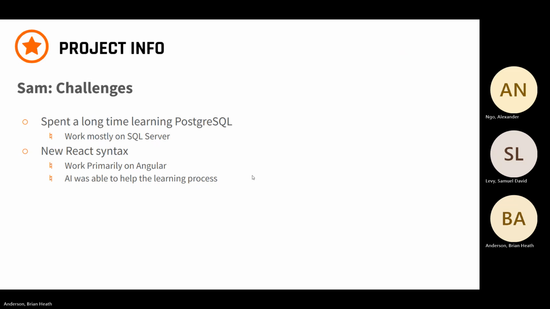Challenges that I came across were similar to Brian's. I had no experience with PostgreSQL, so it took me a while to learn that. And there's some new React syntax I wasn't familiar with, so I also had to learn that. But AI helped me overcome that.